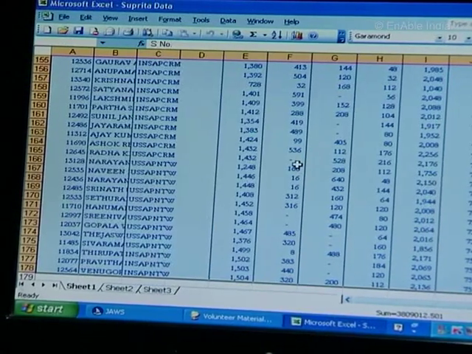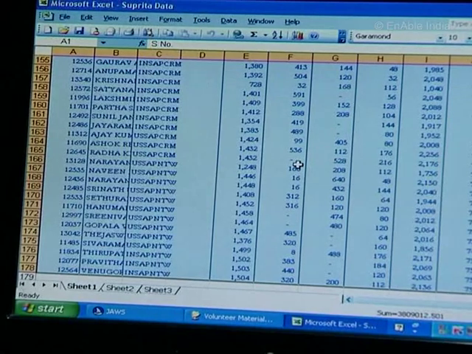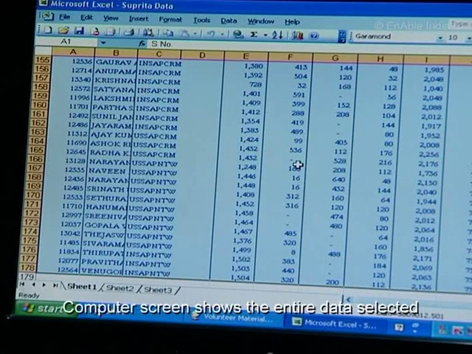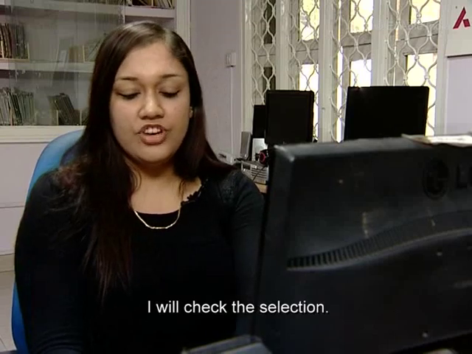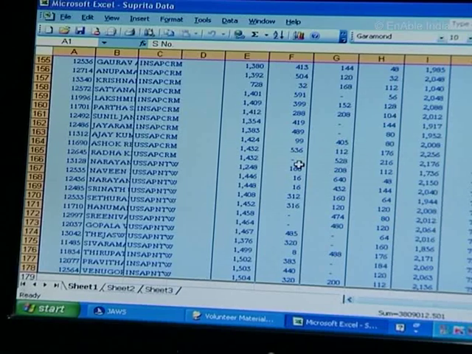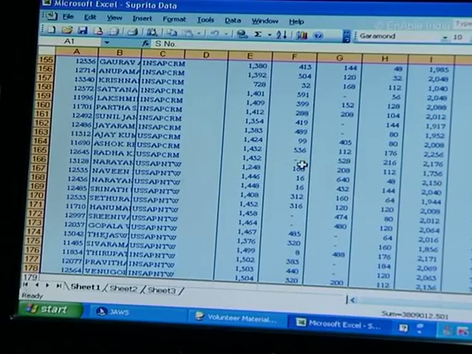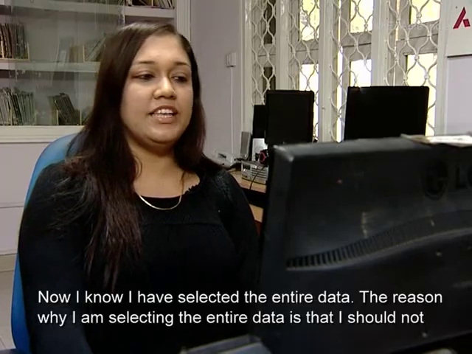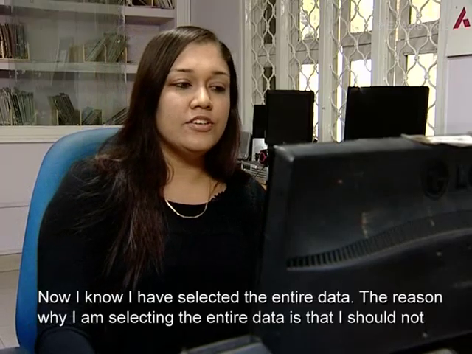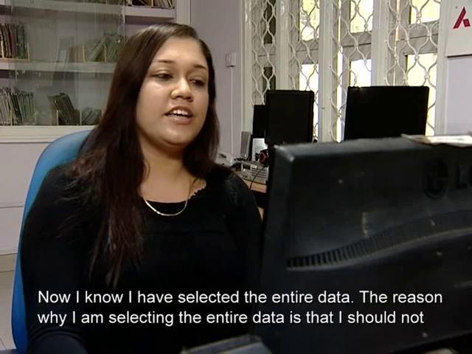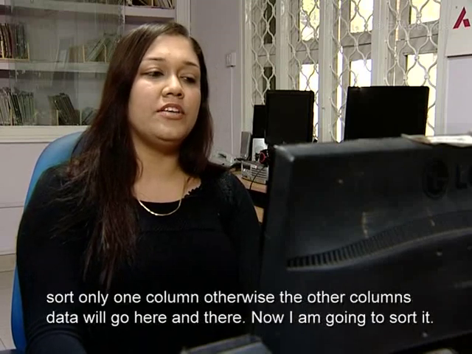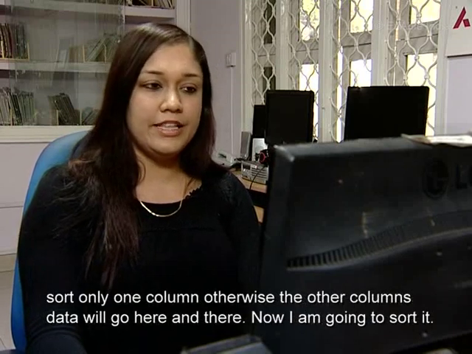Control Shift End. Control Shift End. Computer screen shows the entire data selected. So I'll check the selection. Selected range A1, S no, J178, 75%. So now that I know that I have selected the entire data, and the reason why I'm selecting the entire data is I shouldn't sort only one column, otherwise the other column's data will go here and there.